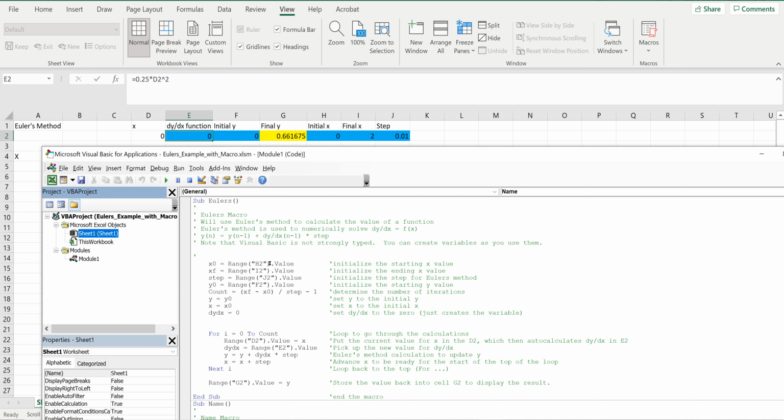So it's Range, and then inside of the parentheses I have double quotes, and inside the double quotes I have the cell value. So this is going to go back to H2. H2 is my initial x, and then .Value just means read whatever the number is in that cell. So it's going to take that 0 and store it in x0. Next one's going to take the 2 from I2 and store it in xf. Then it's going to take the step from J2 and store it in step. Then it's going to take the 0 from the initial y and store it in y0.